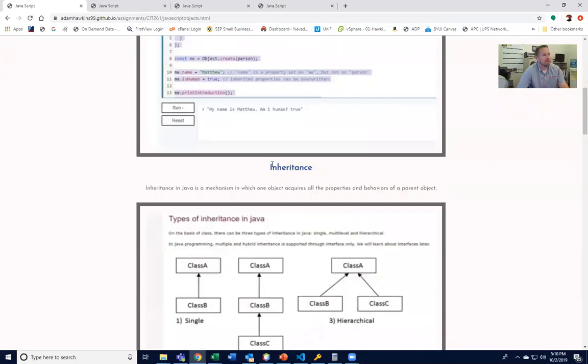So inheritance is probably my favorite thing in Java, because one of the problems you run into when you're building multiple lines of code and different stuff is you don't want to have to redefine that class every single time.